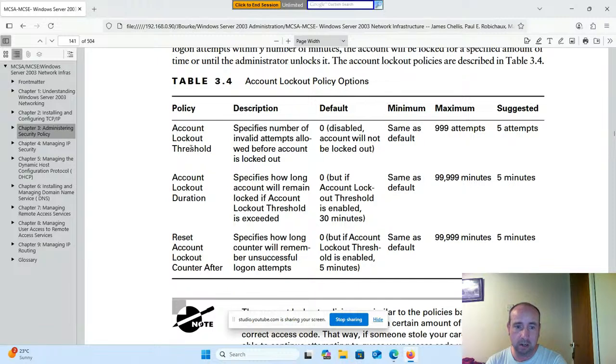So account lockout threshold specifies the number of invalid attempts allowed before the account is locked out. 0: disabled, the account will not be locked out. Same as default, 999 attempts, 5 attempts. Account lockout duration specifies how long the account will remain locked if the account lockout threshold is exceeded. 0. But if account lockout threshold is enabled, 30 minutes, same as default. 999 minutes, 5 minutes.